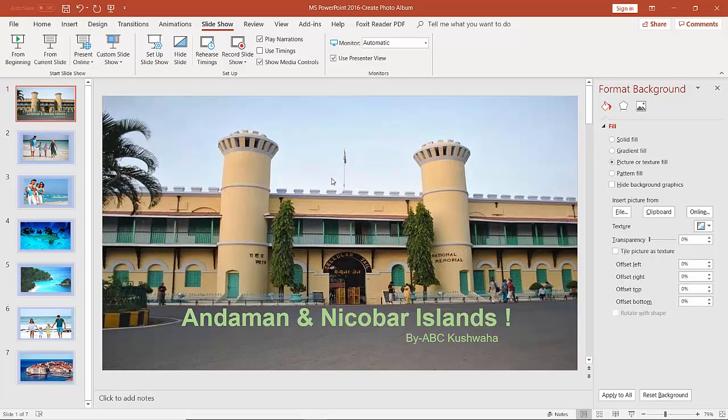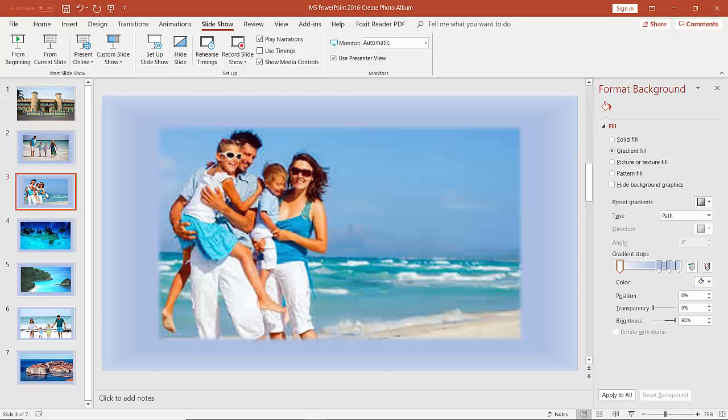And to see the photo album or slideshow, we just need to go to the Slide Show tab, and then under the Start Slide Show group, we can see two main options, From Beginning and From Current Slide. If we want to start our slideshow from the beginning, meaning from the first slide, then we can click on this button. If we are on this slide and we want to start our slideshow from this slide, then we can click on From Current Slide.